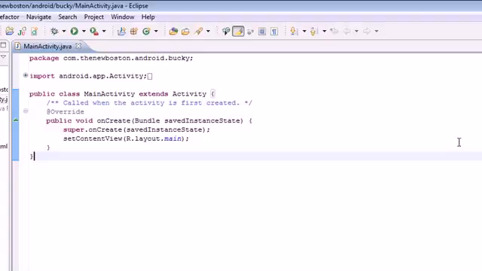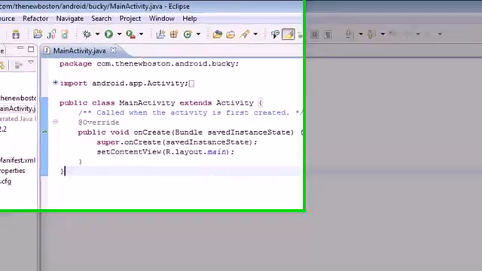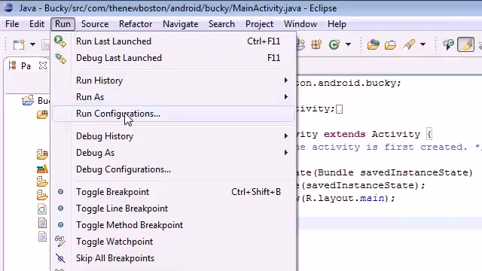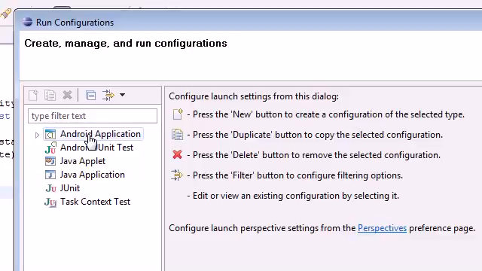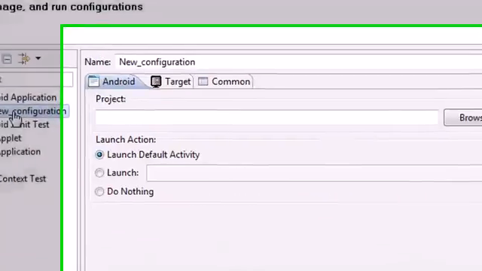But anyways, what we need to do now is tell Eclipse that that is the Android emulator that we want to use when we're developing for this project. So here's how you do this. Go up to Run and select Run Configurations right there. Now what we need to do is click Android Application, expand that, and click New Configuration.